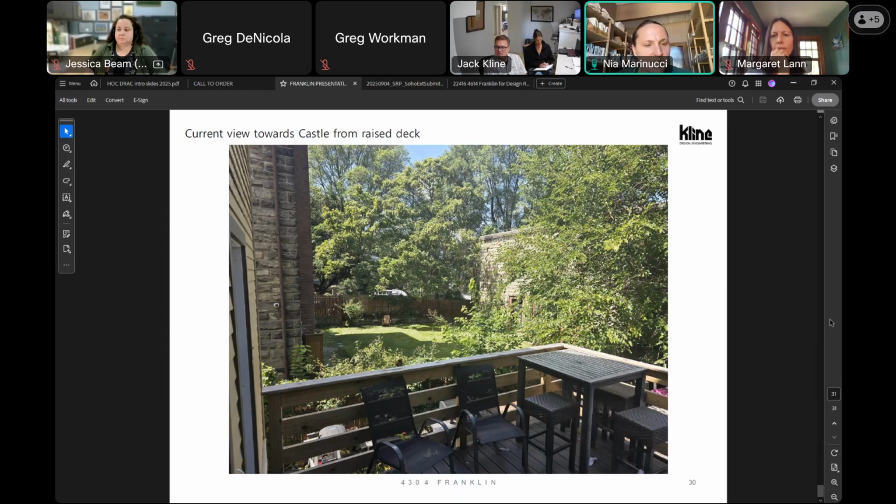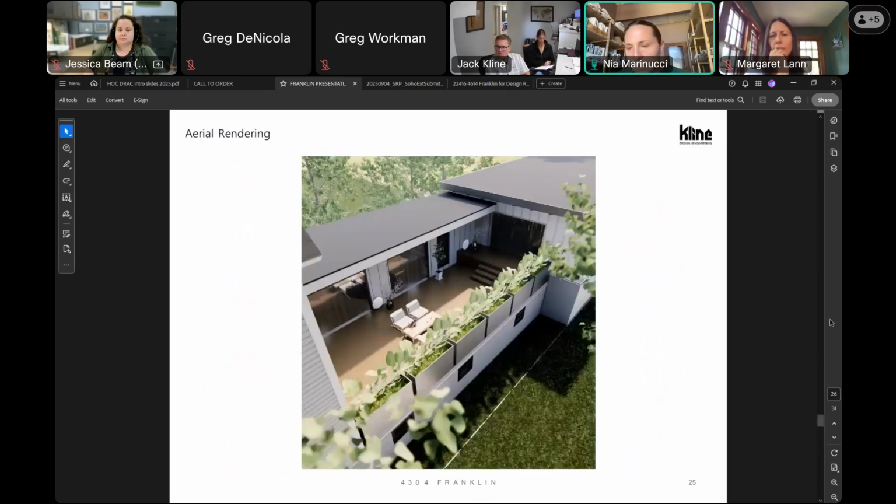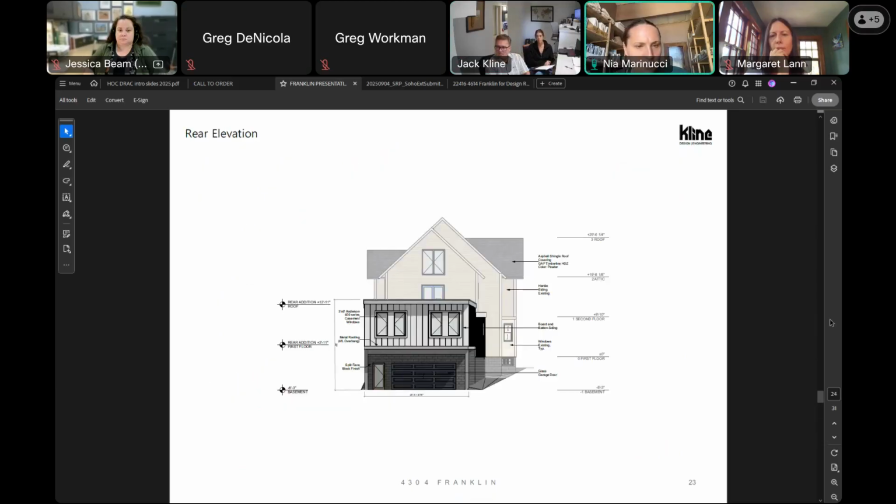I wanted to ask for clarification on the materiality on the back of the addition. I see that's labeled as split face block wall finish for that foundation extension. Is that meant to be painted, or is it just how it's rendering? No, but it is going to be in a color, probably a darker gray. There's not that many colors you can get. You either get a lighter gray or a darker gray. I don't think an earth tone really fits the bill.